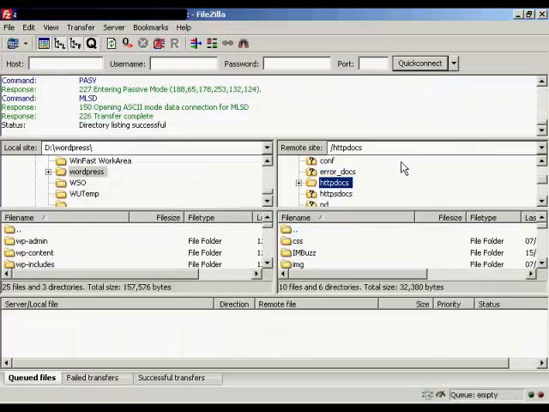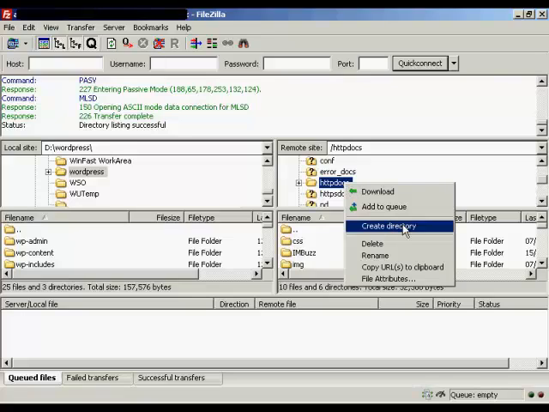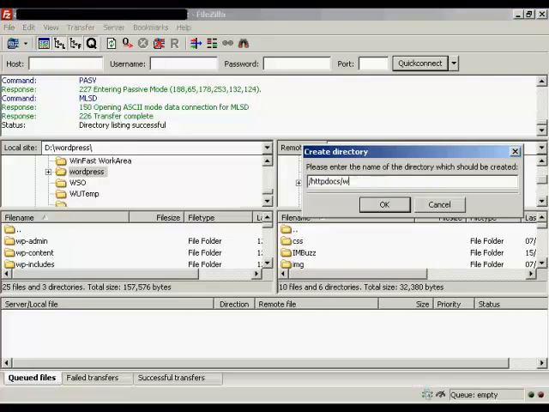And this is what FileZilla looks like when it's up and running. I'm going to create a new directory on the server to install WordPress into. If you're going to have it as the main focus of your site, then you'd want to upload it into the root directory of your site. On this particular server, they call it HTTP docs. On most other servers, they call it public HTML. Okay, so I'm going to right click and create directory, and we'll call this WordPress.